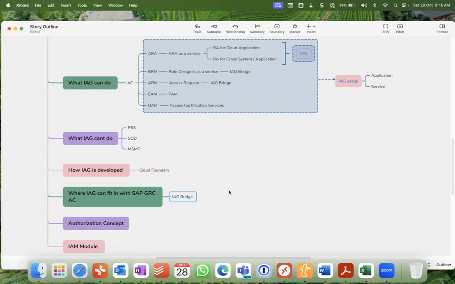So coming back to this, IAG bridge, or how to use IAG as a bridge for cloud applications. How can I establish this bridge connection between an on-premise GRC application and the cloud application? That's where I can leverage IAG as a service to carry out all of this.